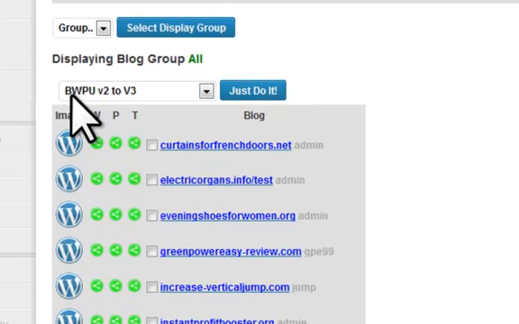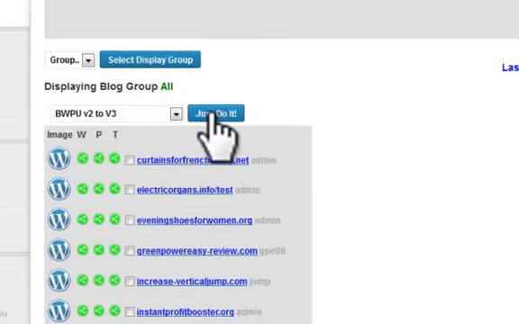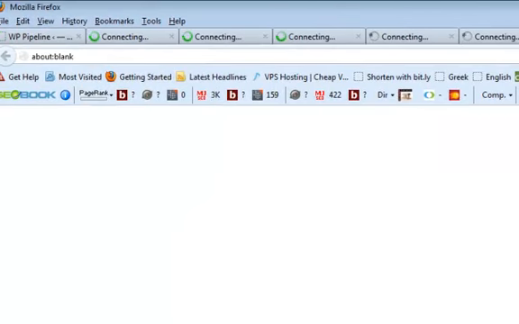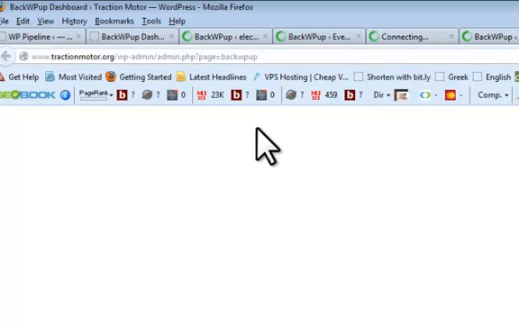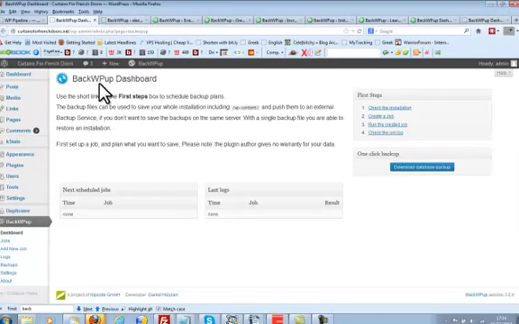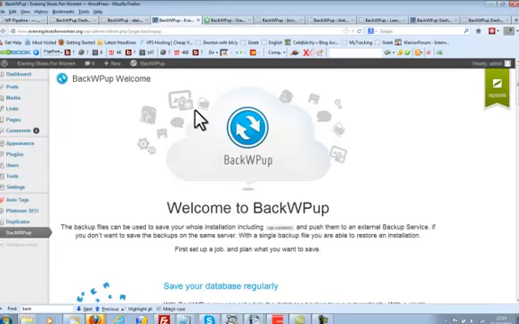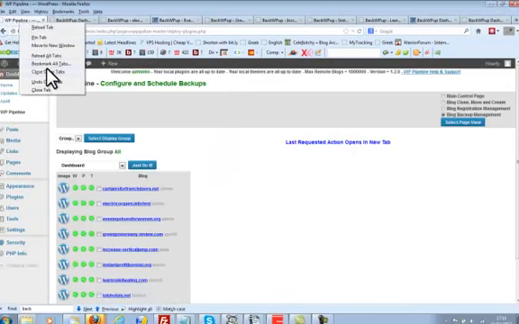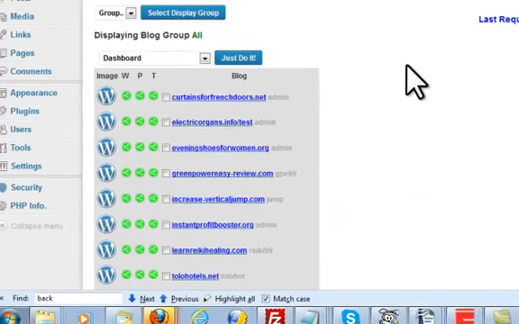And if I now just click this version 2 to version 3 and just do it, it will open up a tab for each of the blogs in the list and complete that process for us. So looking at each one of these now, as they come in, you will see the BackWP backup dashboard. Okay, that means everyone's been set up okay. So I can go back to my WP pipeline. Once again, I'm just going to close off the other tabs just to tidy it up for the demo.